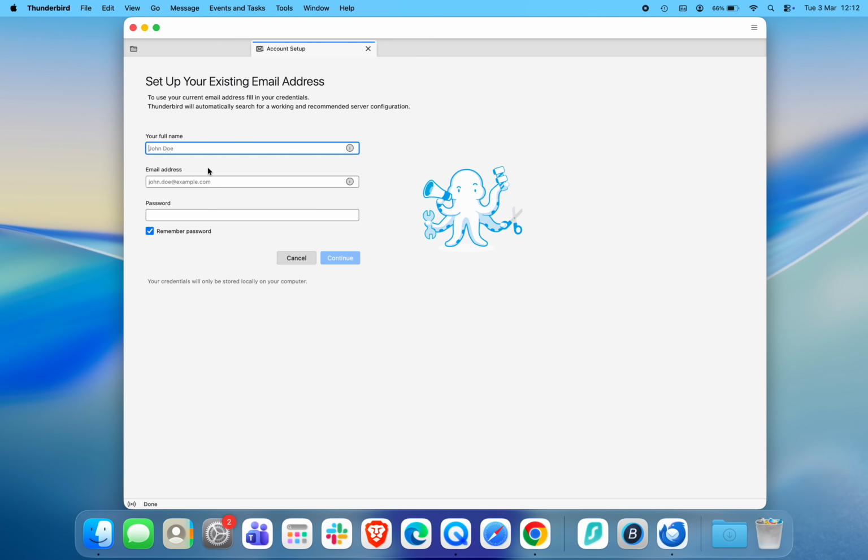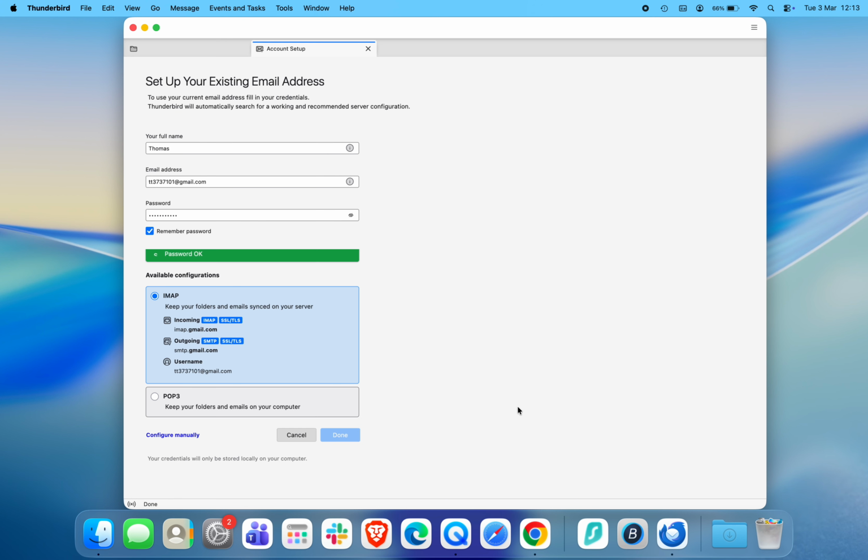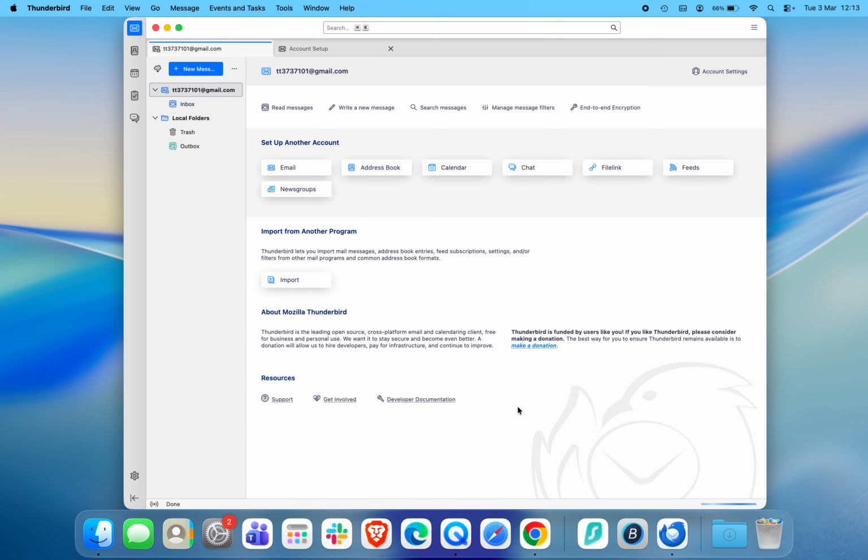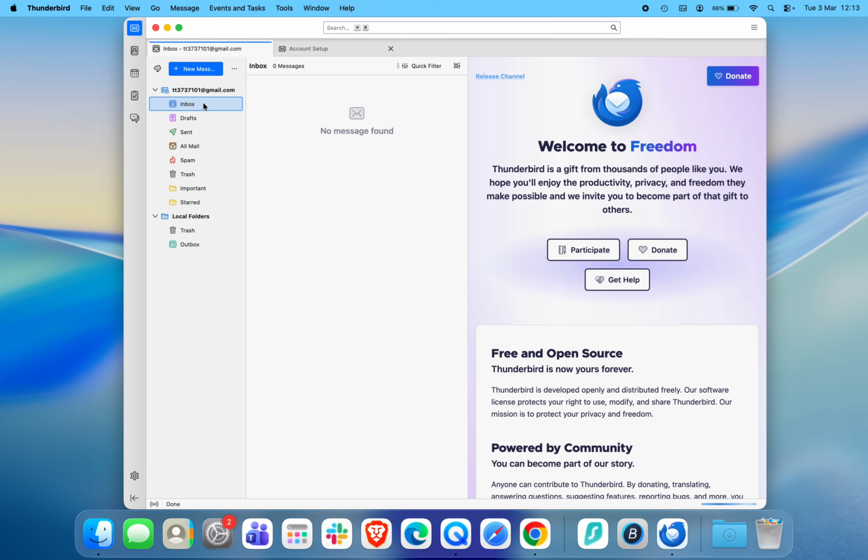When you open it for the first time, you can add your email account by entering your name, email address, and password. Thunderbird will automatically detect most email settings for services like Gmail, Outlook, and others, and you're all set.